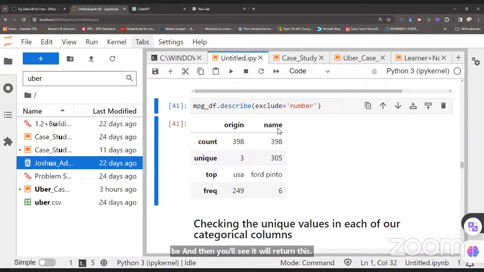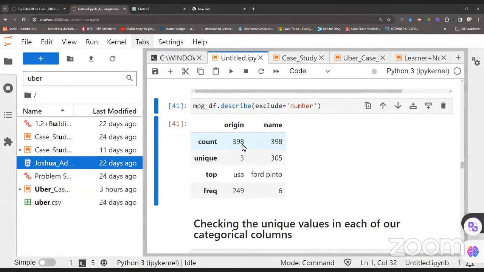The origin column, this one, because the summary statistics on non-numeric columns or string columns are different from summary statistics on numeric columns. That's why it doesn't merge them. If you do merge them, sometimes it becomes messy. And we have 398 values under that column, and the unique values in there are 3. So it's USA, Japan, and Europe. So 3 countries. And then the top value there is USA.